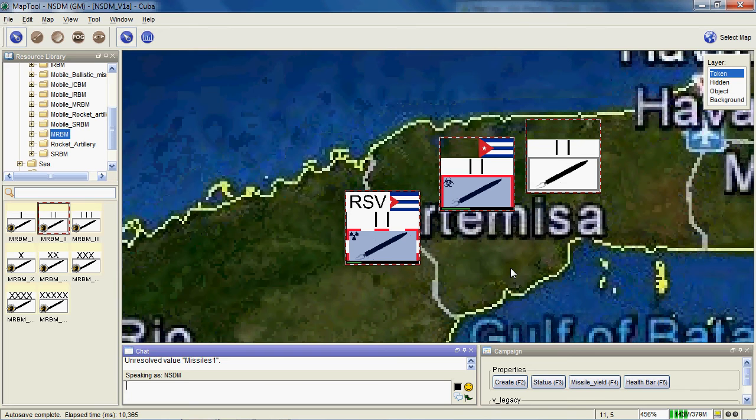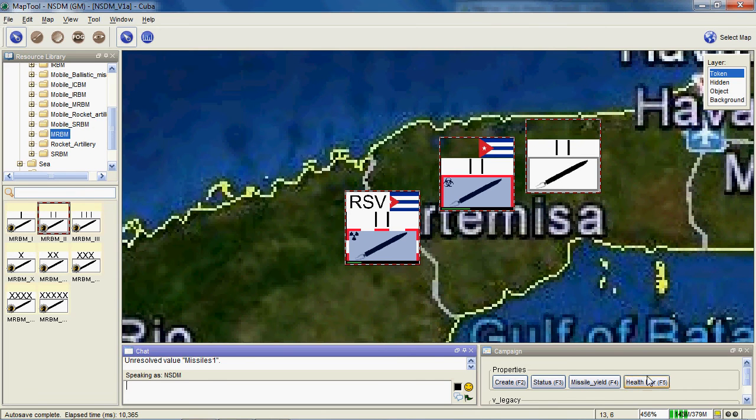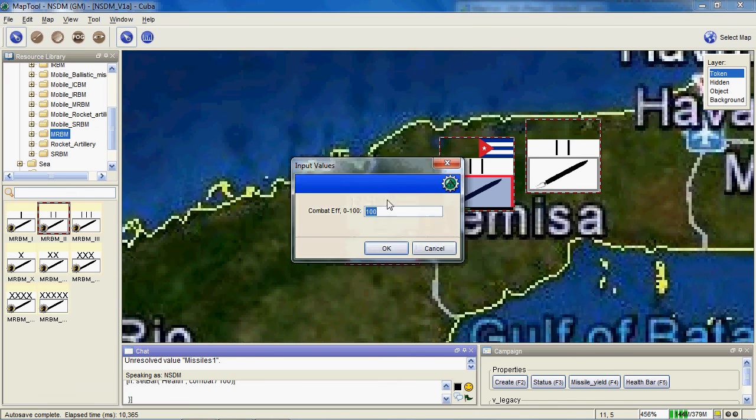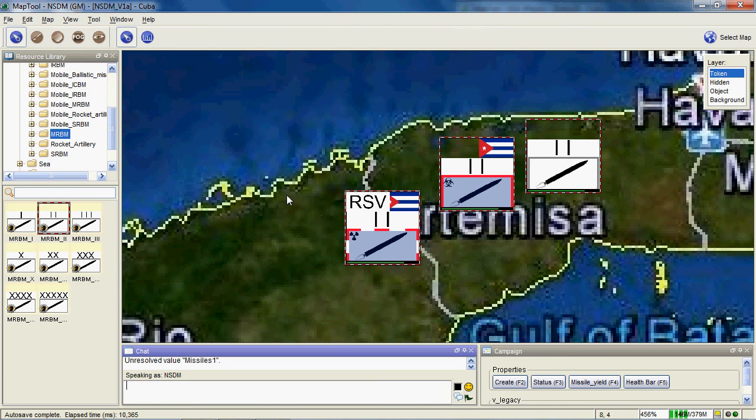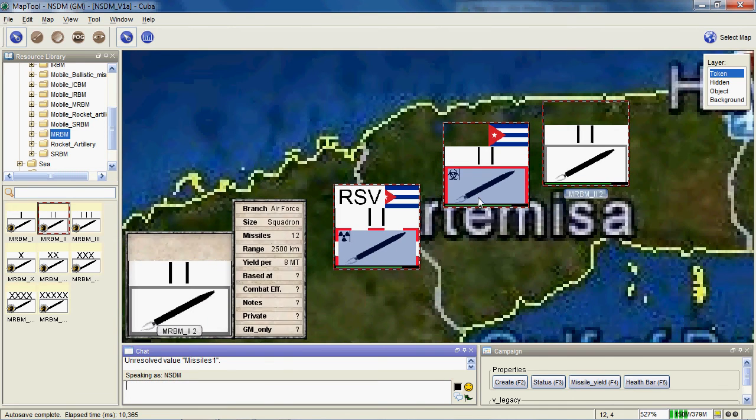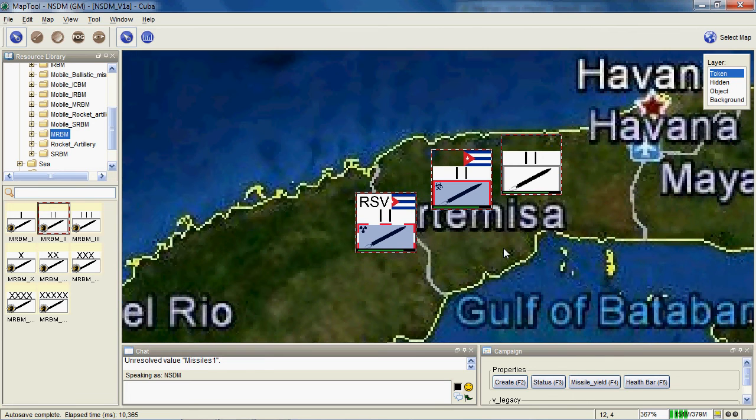You can also do it with the health bar. If you hit F5 to change the health bar with multiple units selected, and I set it to 80%, all of these units now show 80% readiness, because I had all of those highlighted when I ran that macro.